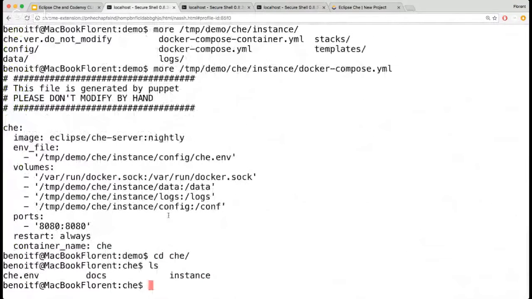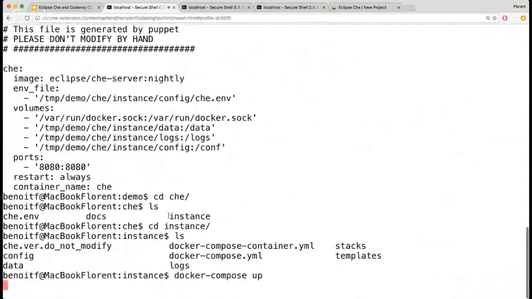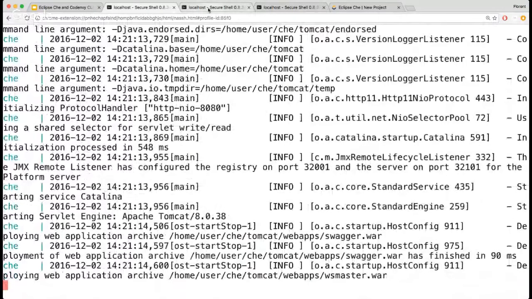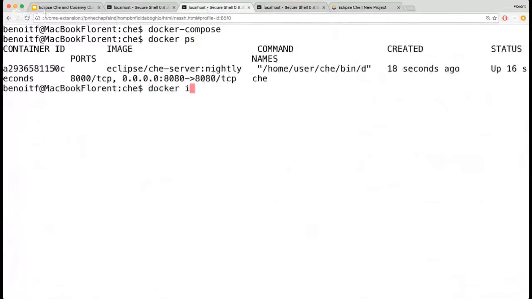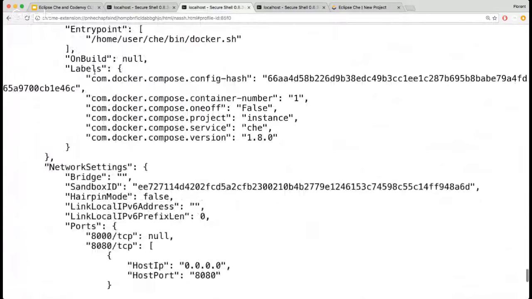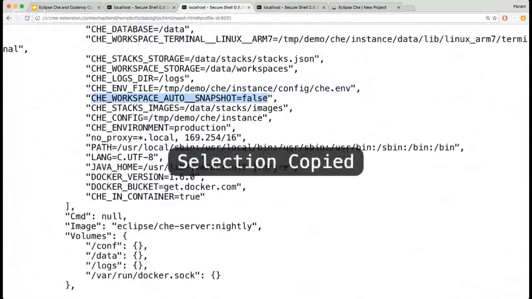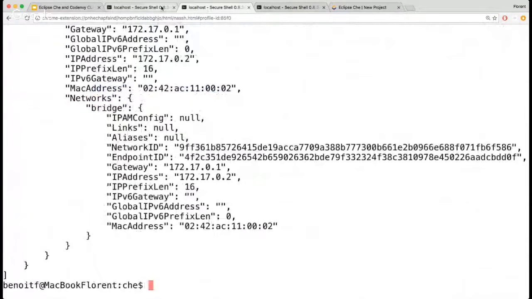For example, this time I will use Docker compose up from this folder. So instead of using the CLI and the start command, this time I'm using Docker compose up. And if I check my process, we can see that the property Che workspace auto snapshot has been given to the Che instance, and then Che will be able to disable the auto snapshot.